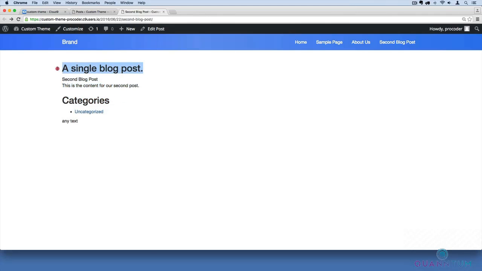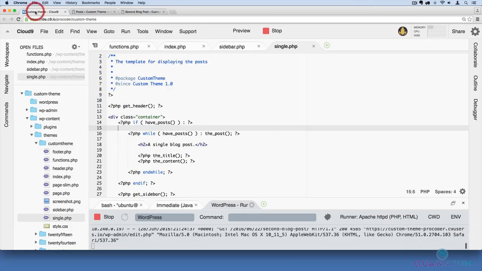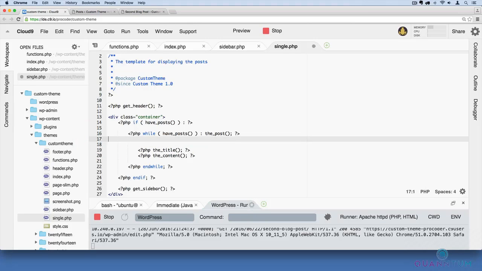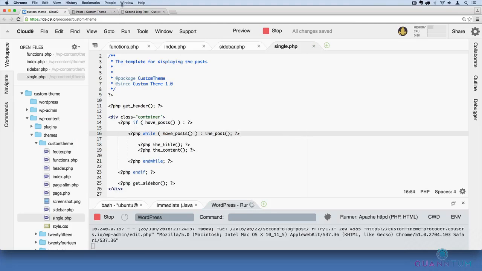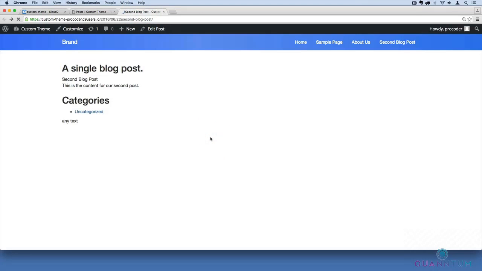We also have this kind of big text. I think this is hard coded in. Let's go over here to Cloud9, and that's kind of hard-coded in. We don't want that. We want to pull the title dynamically from the admin section, from the database actually. So I'm going to wipe that out. Okay, so if I save that now and go back and look at my blog post, I refresh.